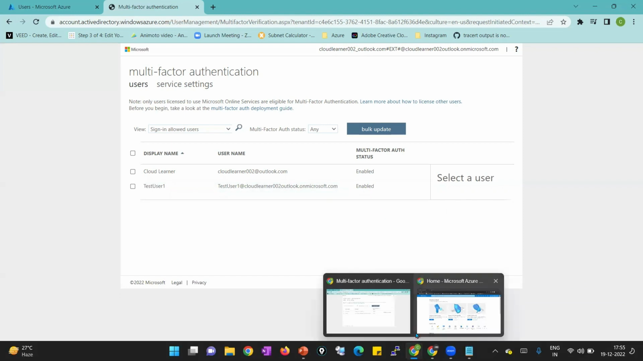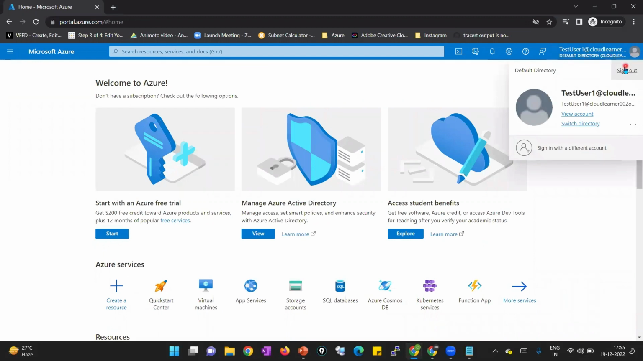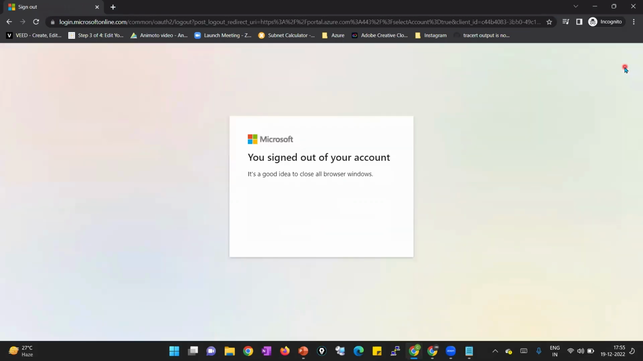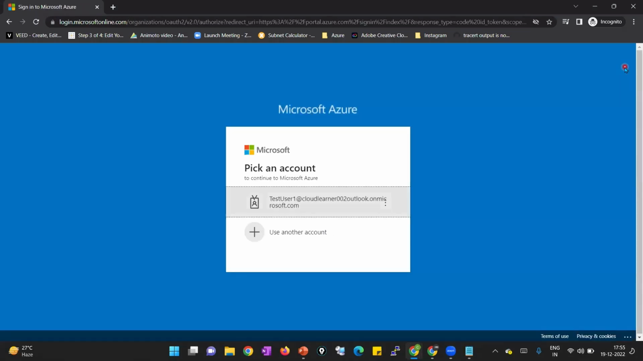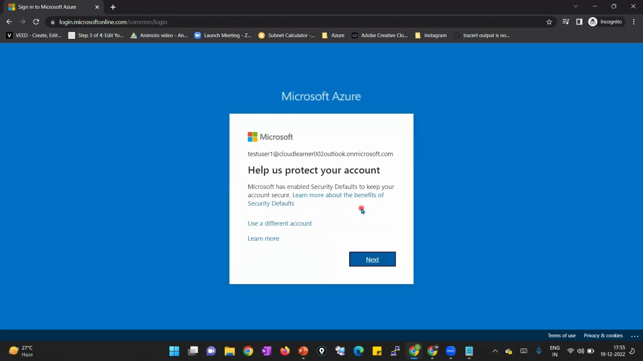Now we will go back to the incognito window where we logged in with test user 1, and I will sign out from this page. Once I sign out, you will be able to see that one account is already logged in, test user 1. I'm using the same account now because we have enabled MFA for this account only. So I'll click on this user account and enter the password that I changed in the previous task.